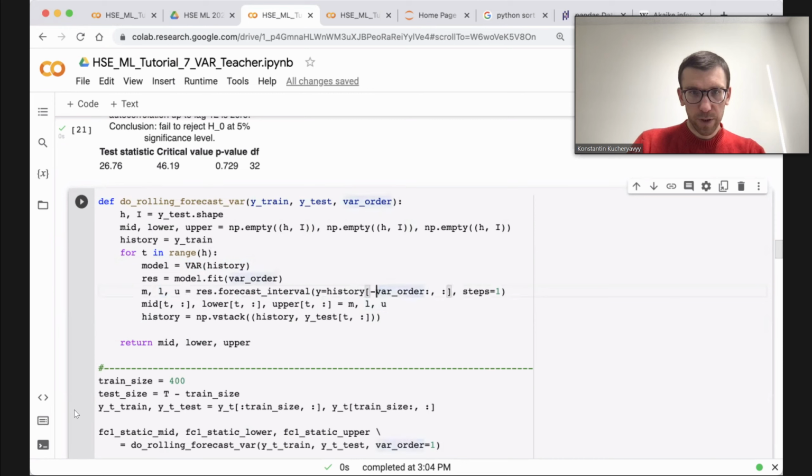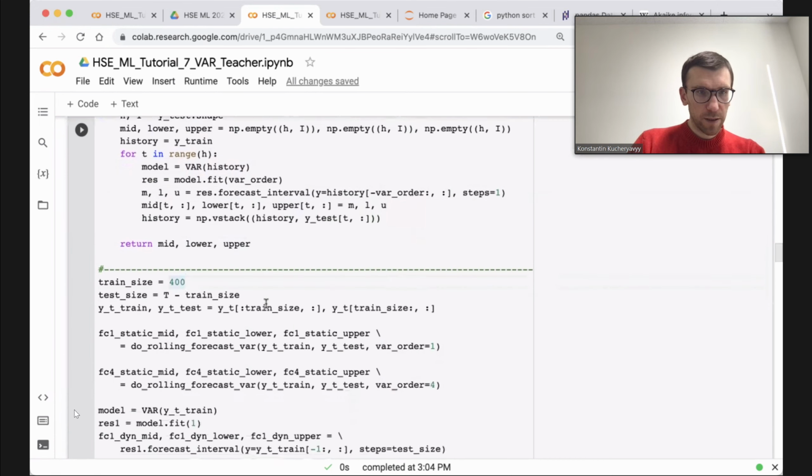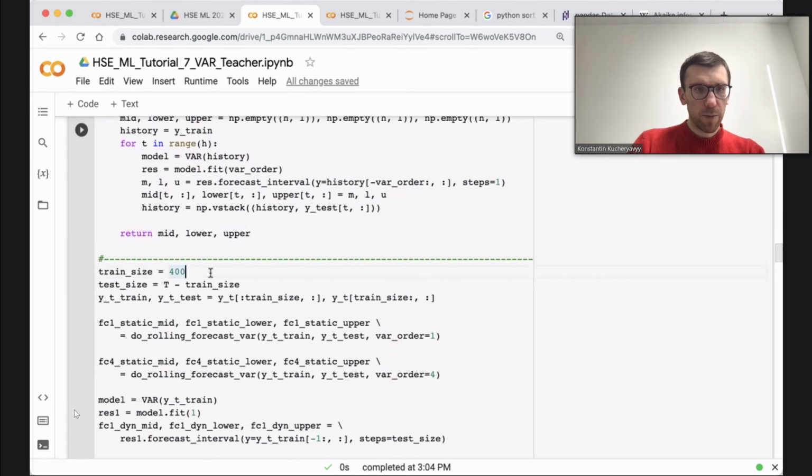Sorry, here I'm using, actually, no, everything is right. Okay, sorry, I'm jumping around. So I start with, remember our sample size is 500. I start with the sample size 400 and do a rolling forecast of VR size 1, and then a rolling forecast of VR of size 4.